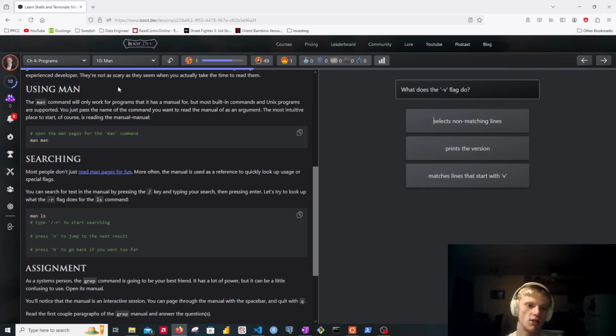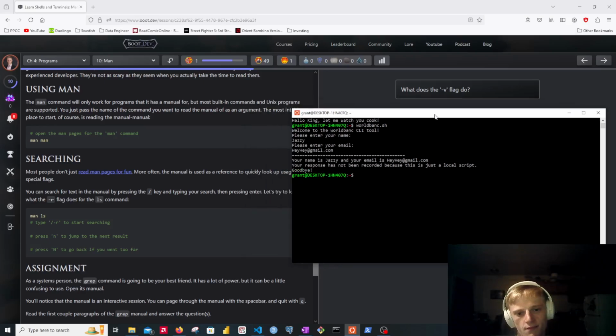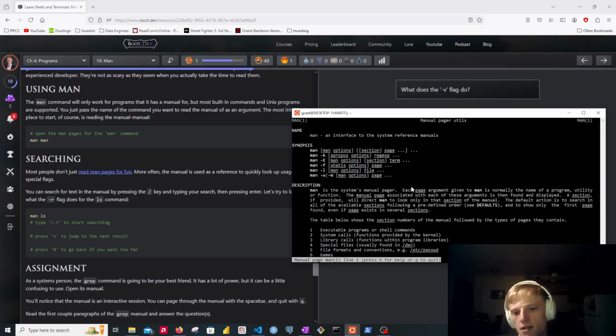The most intuitive place to start, of course, is reading the manual. Okay. Man. Whoa. Name: man, an interface to the system reference manual. Synopsis: man [options] [section] page. Description: man is the system's manual pager. Each page argument given to man is normally the name of a program. The table below shows the section numbers of the manual followed by the type of pages they contain.